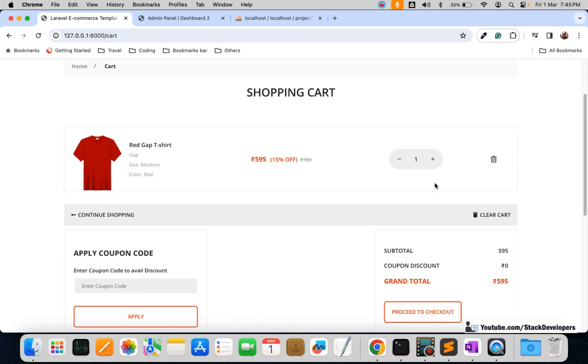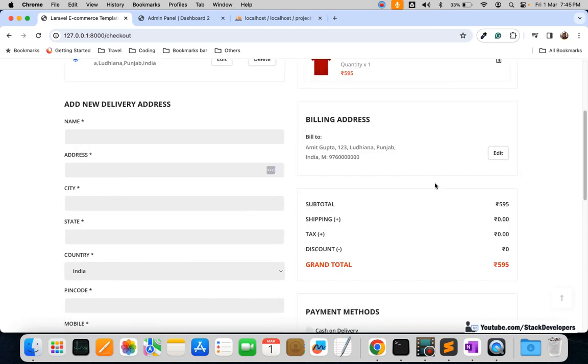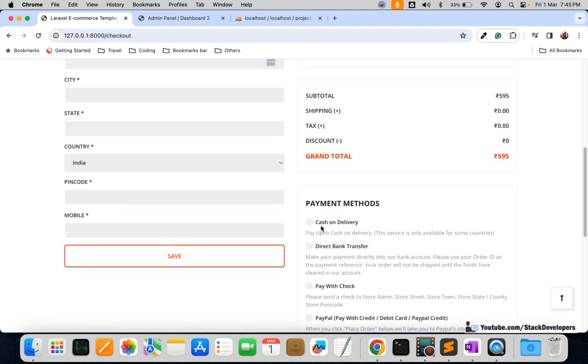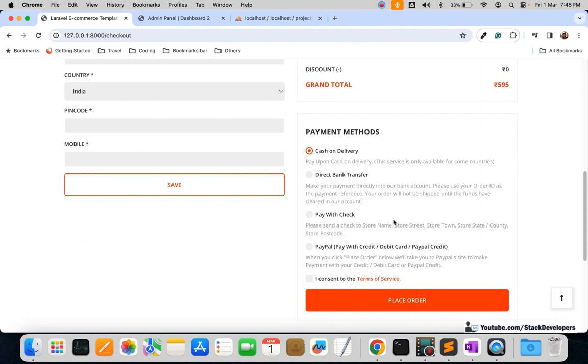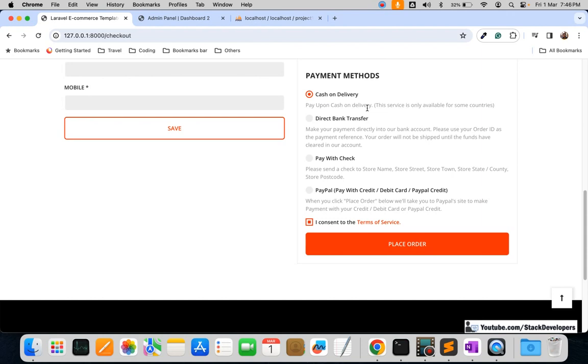I will go to the cart now, and then proceed to checkout. Now I'm going to select one of the addresses. Only one address is added so far, so it is automatically selected. So I'm now going to select the cash on delivery that we have done so far. Now when we click on place order, it must send the email to the user as well that your order has been placed.